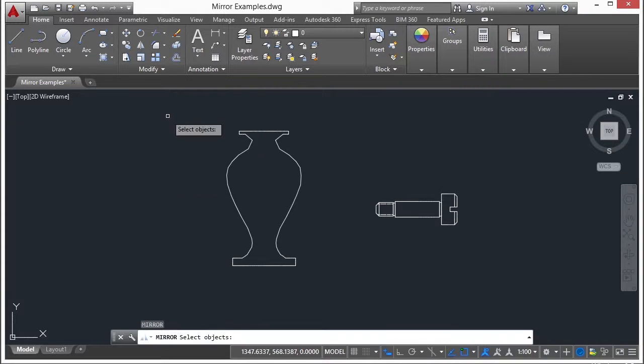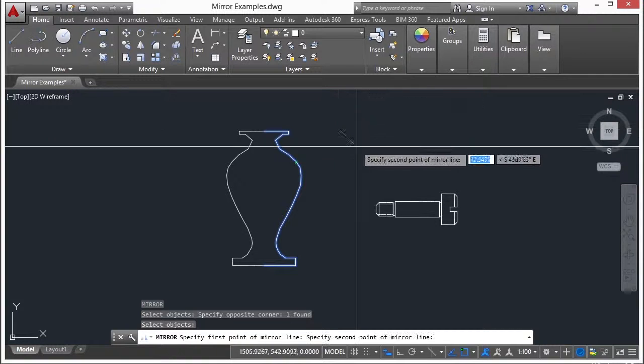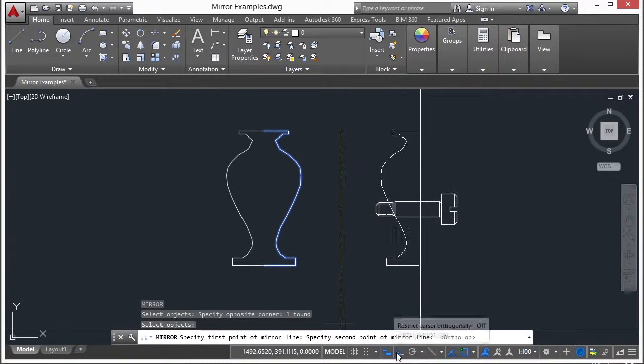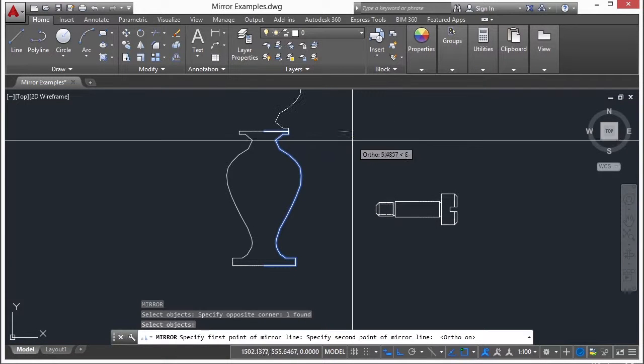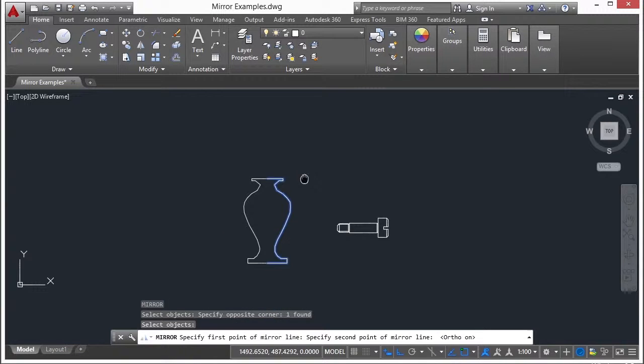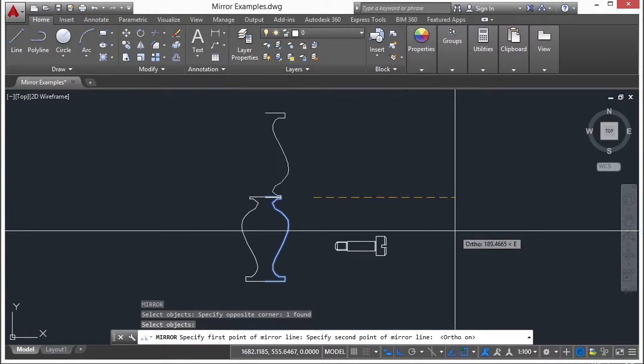Now if I start the mirror command again and I select one of these halves, press Enter, I can pick anywhere that I want, and it's going to mirror my object for me. Now remember, I can turn on ortho, and that will help me to lock in my line work to be completely vertical. This will give you a few different options.